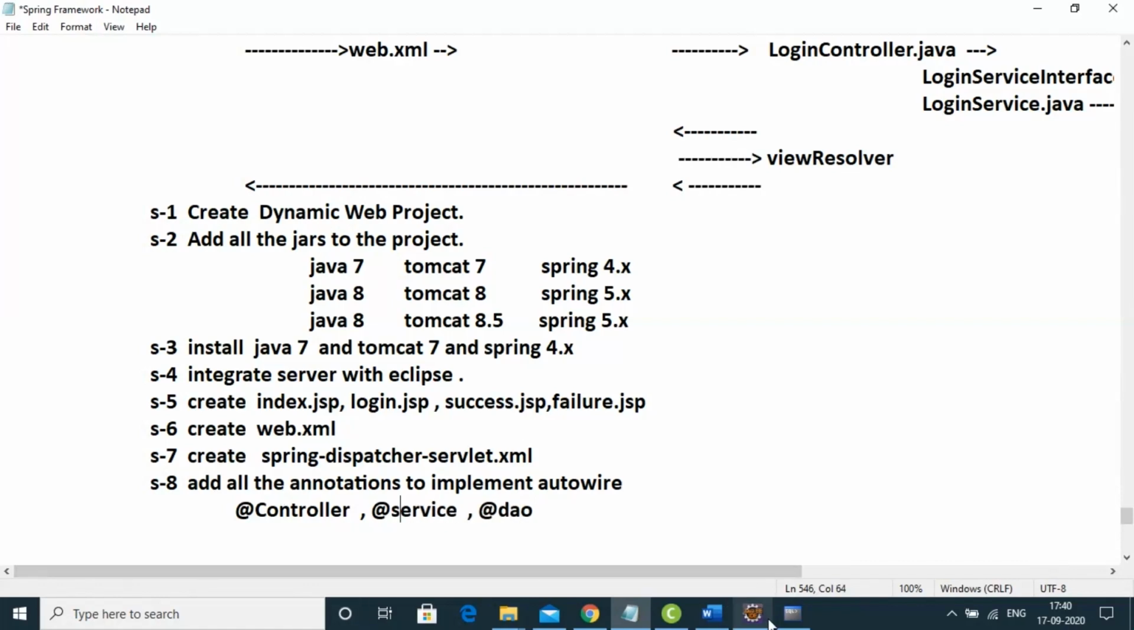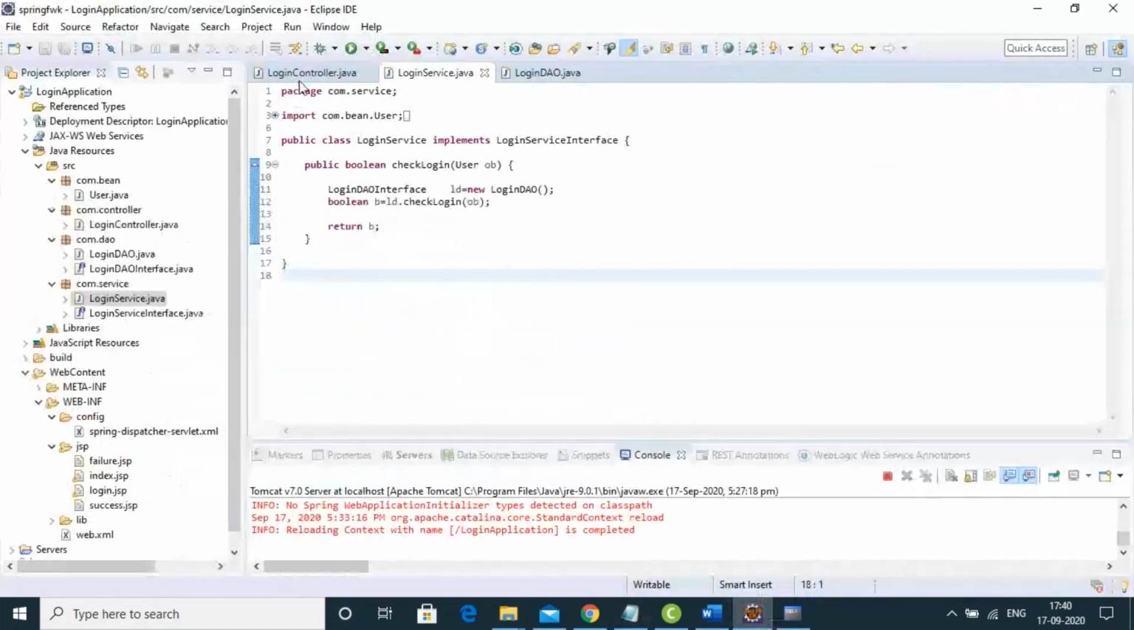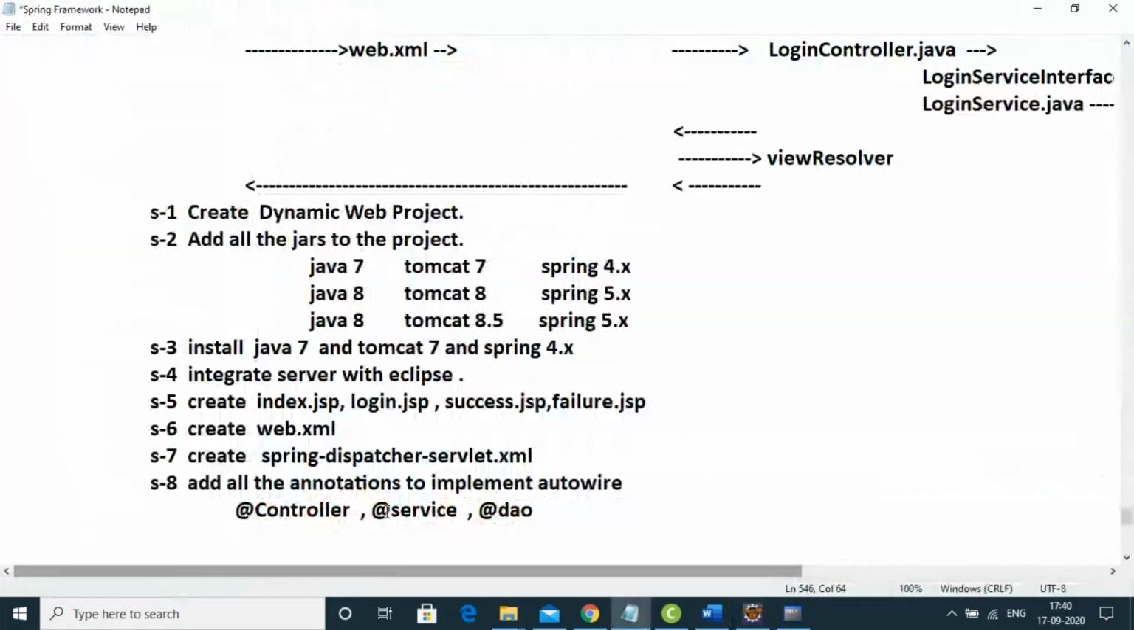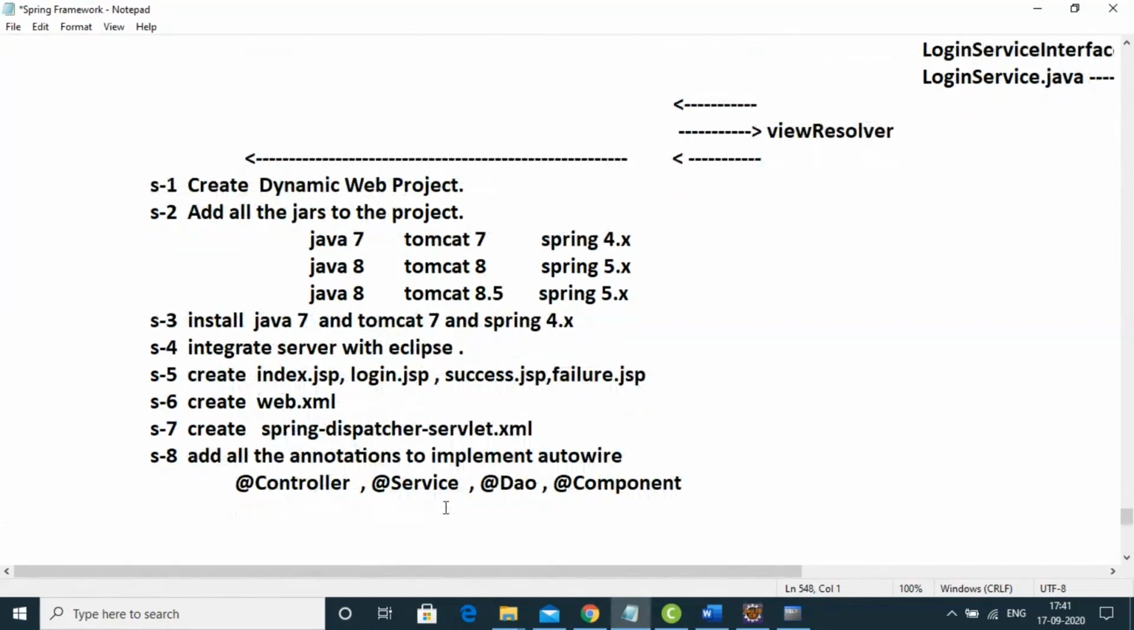Just check when you're using @Controller. You're using @Controller, right? Same like that, @Service, @Repository. Another is @Component. So these annotations you have to implement. In that case, I don't have to create the objects; they are automatically created and injected by the IOC container. So how can I use these annotations? Just see here.